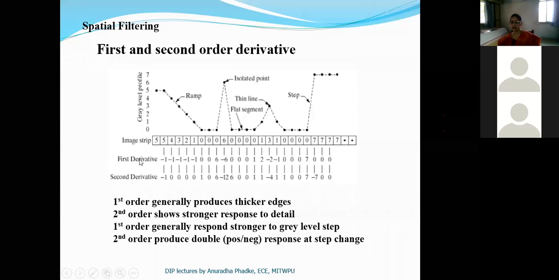than the first derivative for these. And if you look at the step change, at a step change the first order derivative gives you a strong response. So for thick lines and step changes, we can use the first order derivative, and for isolated points and thin lines, we can use the second derivative operation.